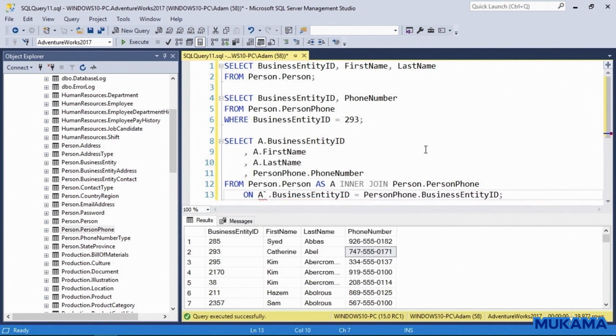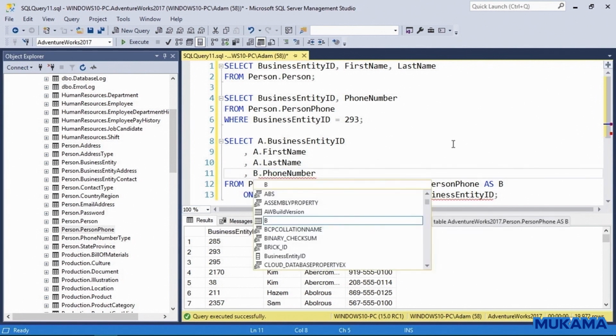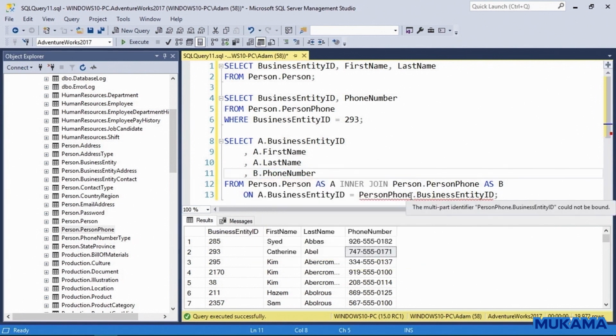Now I can do the same thing with the personphone table. I will come over here where we are defining the table name in the from clause and call it as B. Then I will substitute the letter B everywhere I've made a reference to the personphone table. We will do that once here in the select statement and again down here in the on clause.